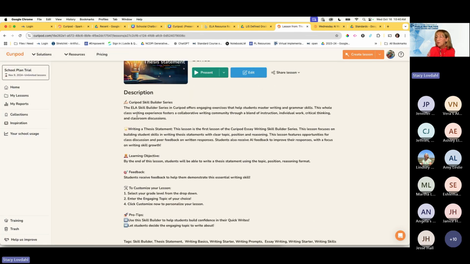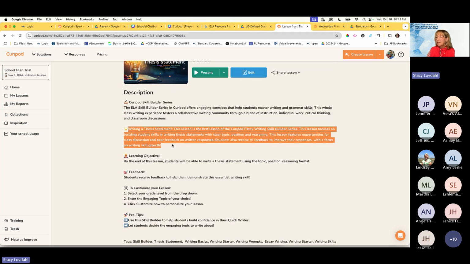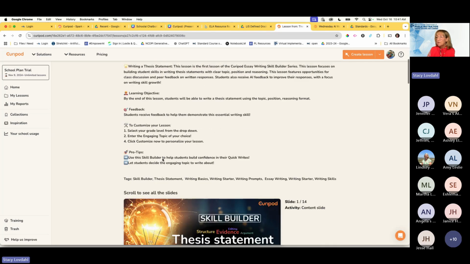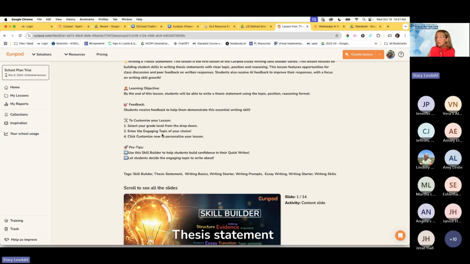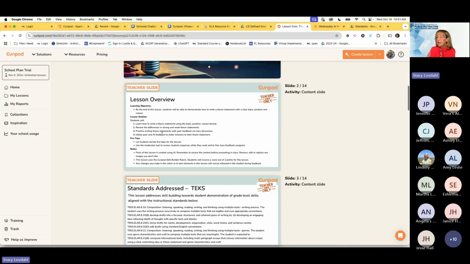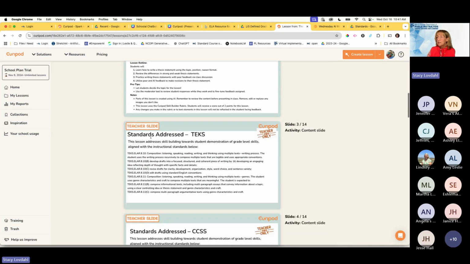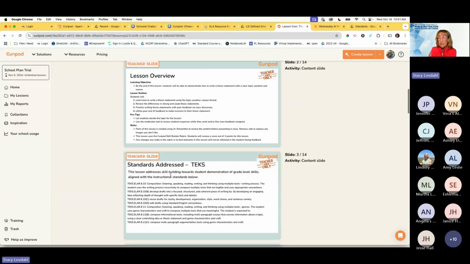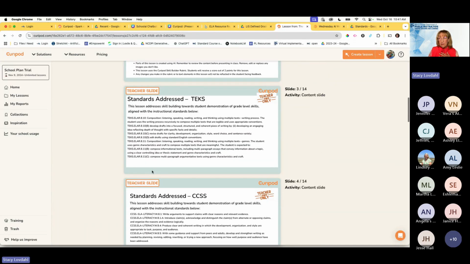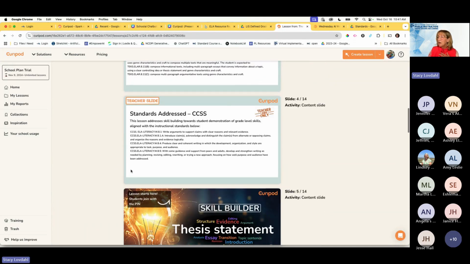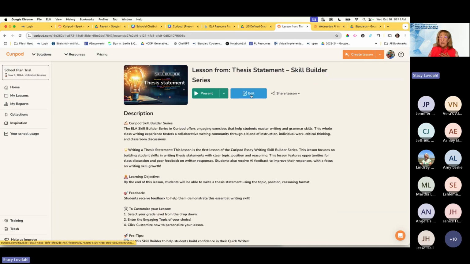So here are the learning objectives. In the Skill Builder series, it talks about writing a thesis statement. It gives you the learning objectives. It lets you customize your lesson, and it gives you the Texas standards, which are definitely not our standards, but because you can go up here and edit it, you can modify it to be the North Carolina standards that we have in our ELA VIK.